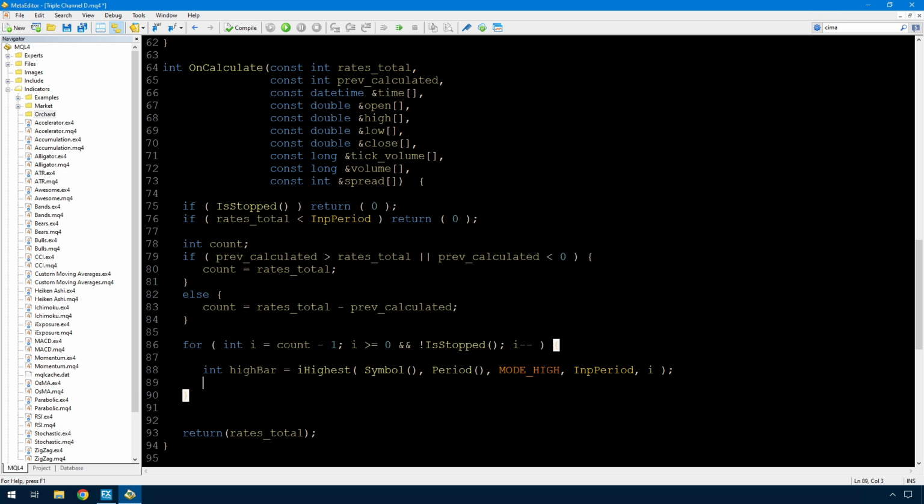I want to find the high bar inside that range. There's a function called iHighest, which takes an argument of symbol, where symbol() is the chart symbol, and period() is the chart time frame. Mode high says that I'm looking at the high prices, because I can look for the highest of the close or the open or any other price, but I'm looking at the highest of the high prices.